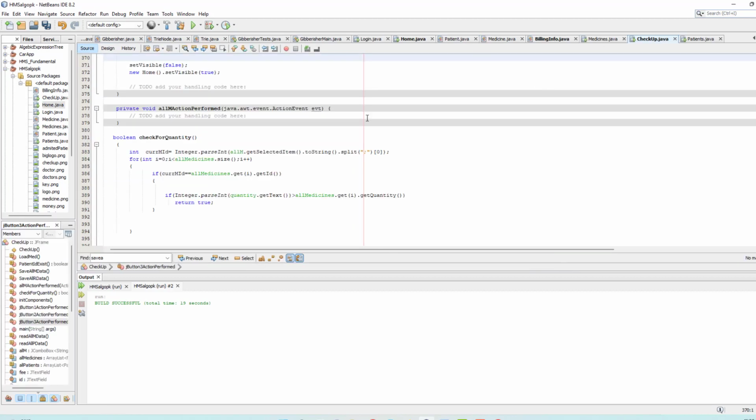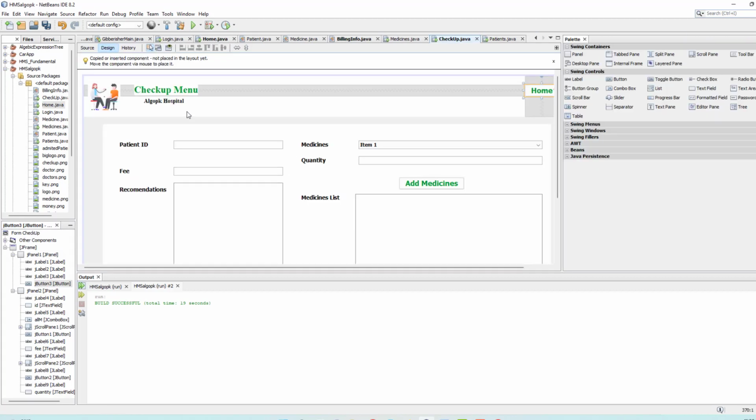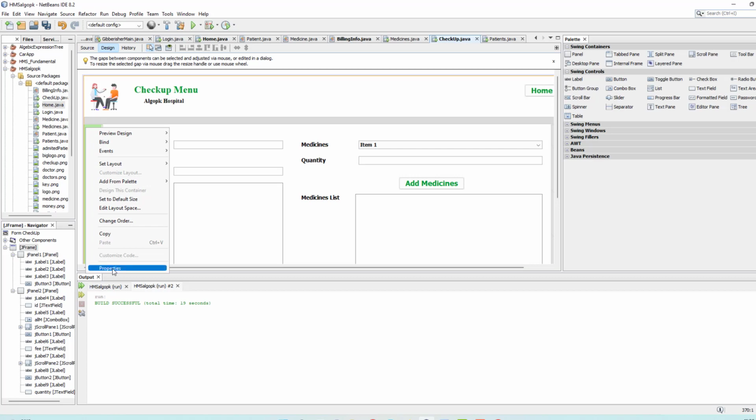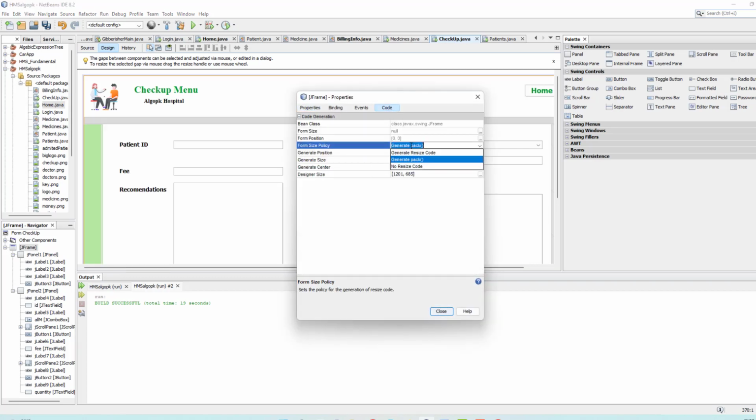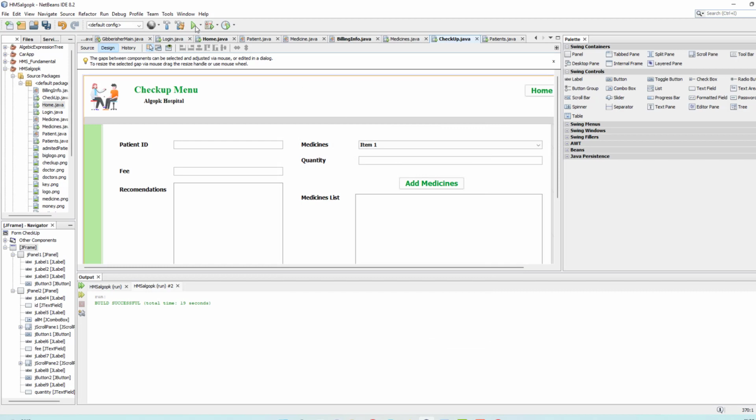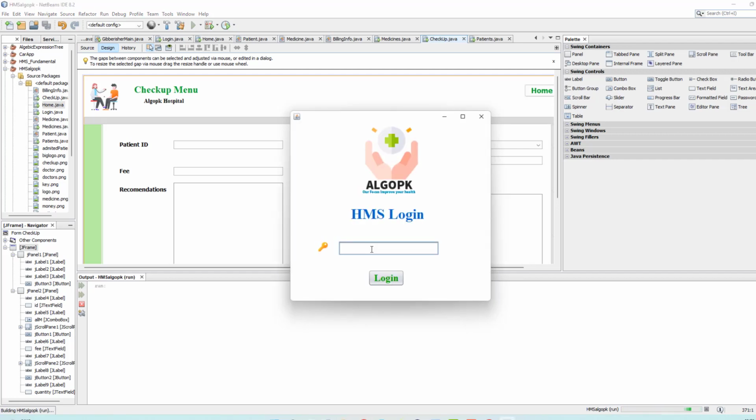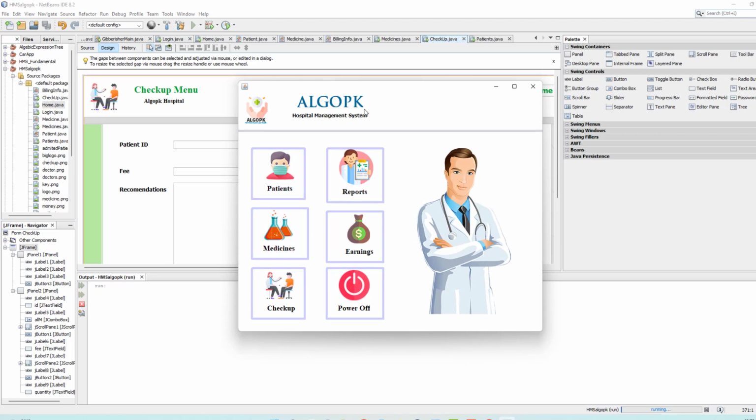So we're done with this one. In the checkup design for the home, I think it works fine, but I want the design to open in the middle of the screen. Properties, code, generate resize code, okay, generate center, okay, close. Now I run this software and check if it is working fine or not. So I have to put the password. You can see we're done with all these, and only these two remain that depend on this checkup.